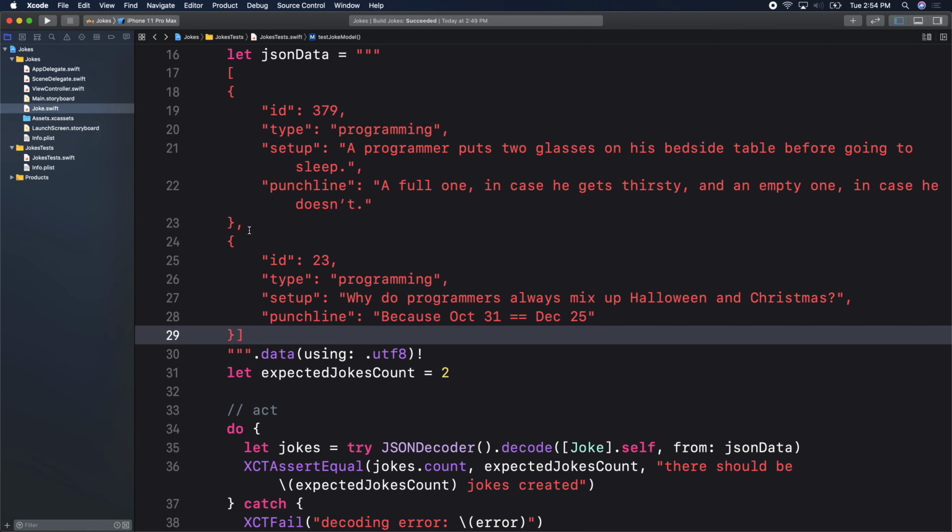We only have 4 keys. We have ID, type, setup, and punchline. Did you spell punchline with the comma, case? Is that what it is? Okay, I'm telling you, I've got eyes there too. Okay, cool. So let's keep going.